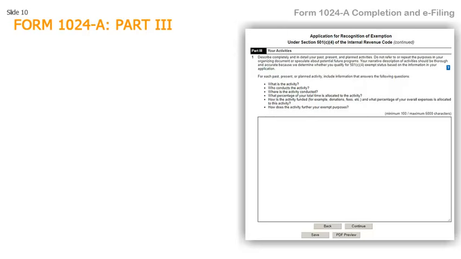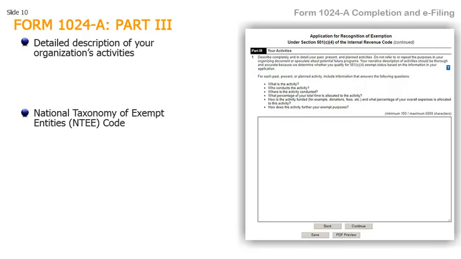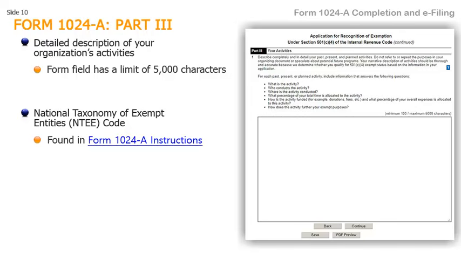In Part 3, you're asked to provide a detailed description of the organization's activities and pick a National Taxonomy of Exempt Entities, or NTEE code, that best describes its activities. You can also elect to have the IRS select the NTEE code that best describes your activities. A list of NTEE codes can be found in the instructions for Form 1024A. Your detailed activity description is limited to 5,000 characters or about 1 typed page of text.